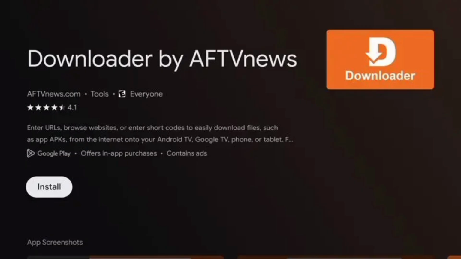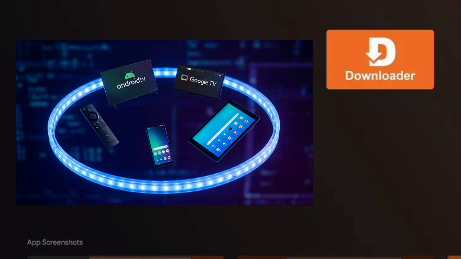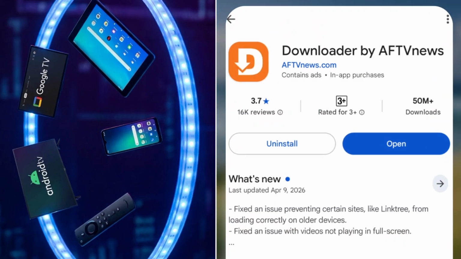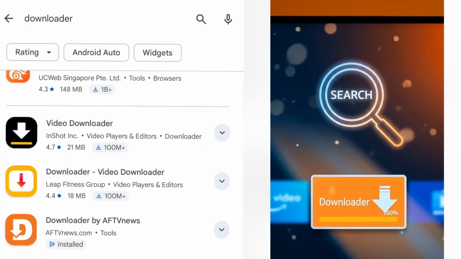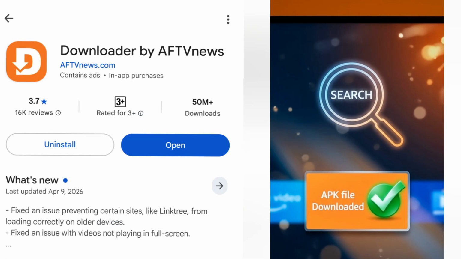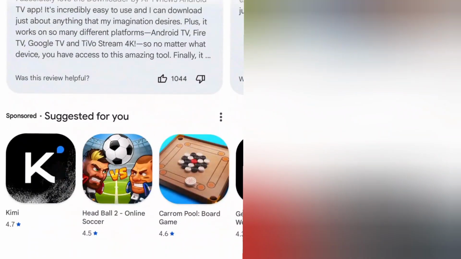Downloader also works on Android phones and tablets. Install it from the Google Play Store. If prompted, allow Install Unknown Apps for Downloader in your device settings. Once enabled, you can download and install APK files the same way, using either URLs or downloader codes.